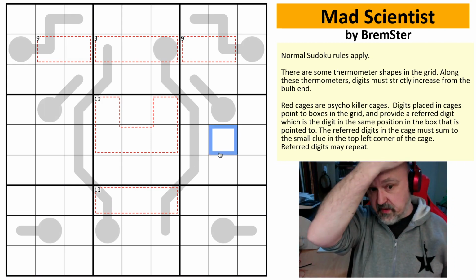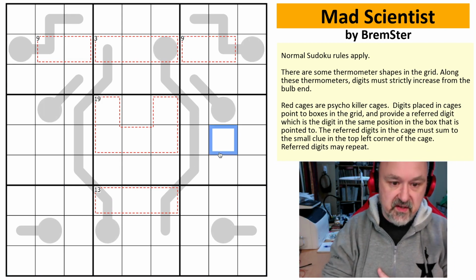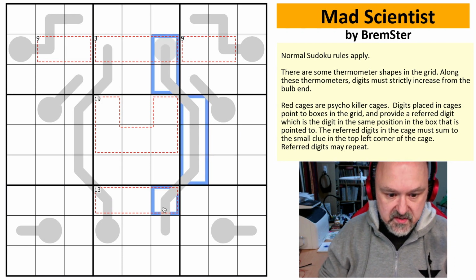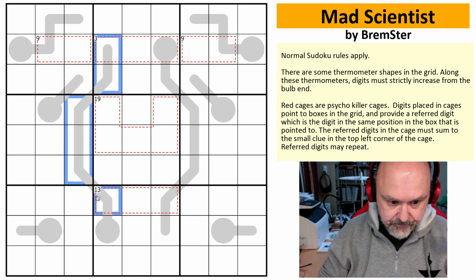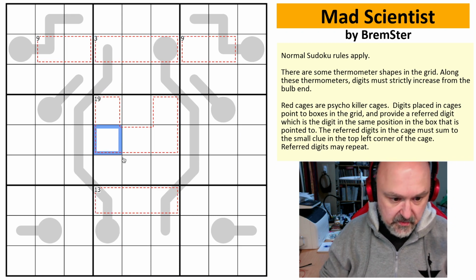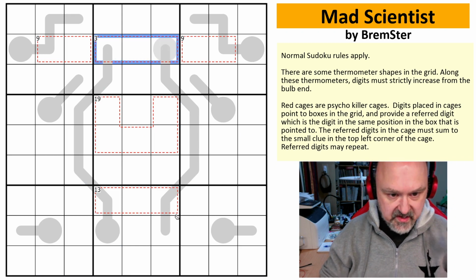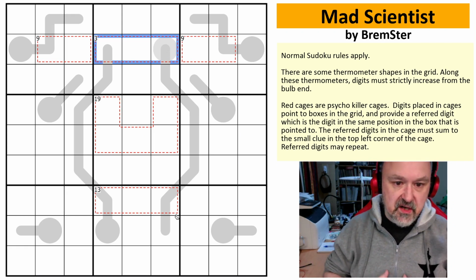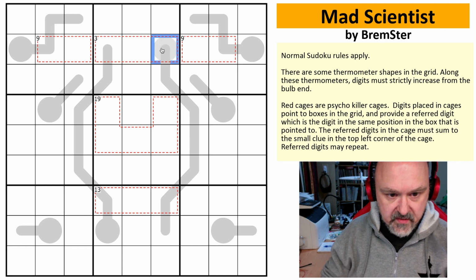Hopefully that is clear, and with that we can start solving this puzzle. Now, normally on a puzzle of this length, what you would do is possibly start marking all of these thermos. But I've done enough Psycho Killers in the past, and most of them many times, that I know that this 3 cage is immediately of interest. So with a 3 cage, you need to have 3 digits summing to 3, so each of these needs to point to a 1. There is no other option.